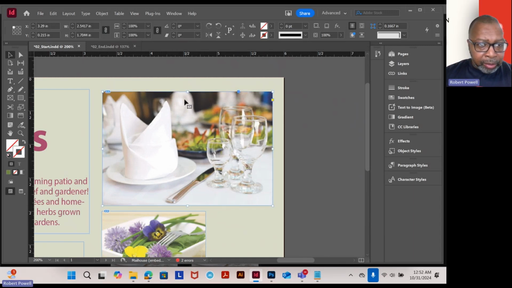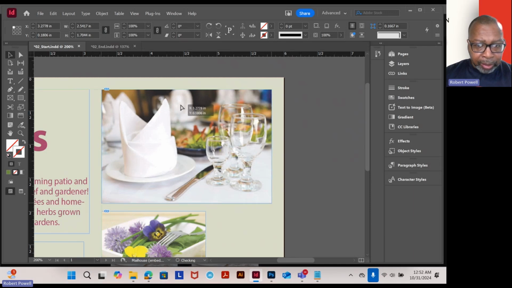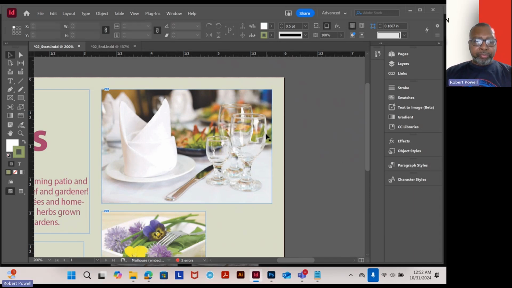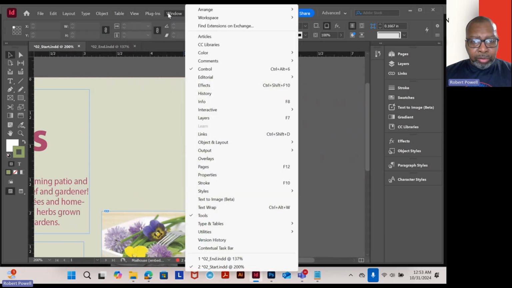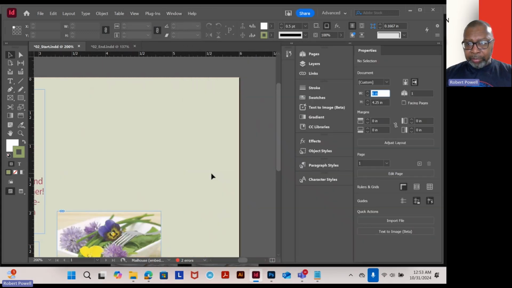Let's snap this one here and make sure it lines up with this text box at the top as well. So you want to make it look as clean as possible. Now, this is the other way you can do it as well. I'm going to delete this out of here. You want to go to your properties panel. So let me try to find my properties panel. View, Window, and we want to go to Properties.